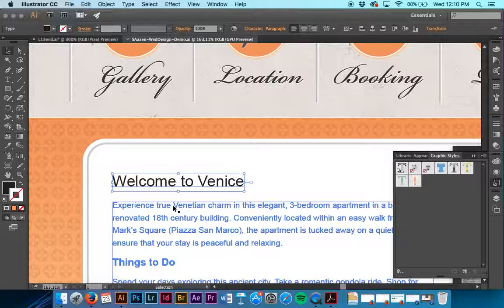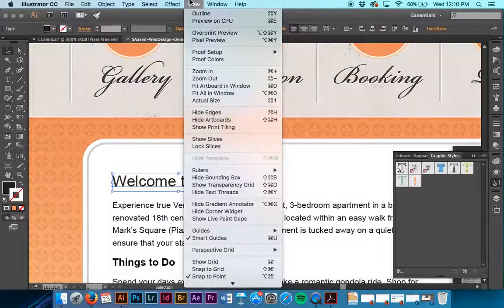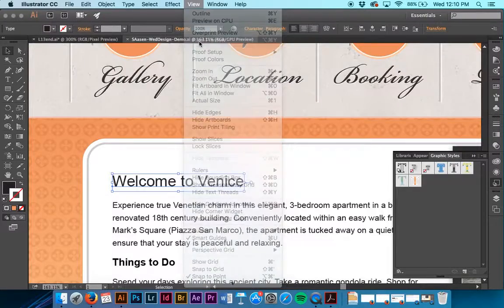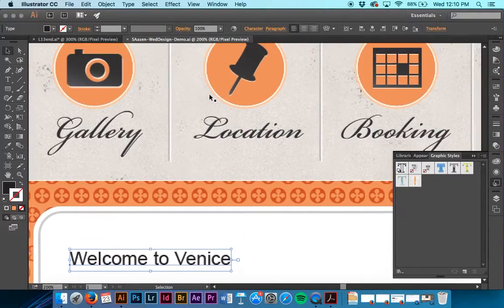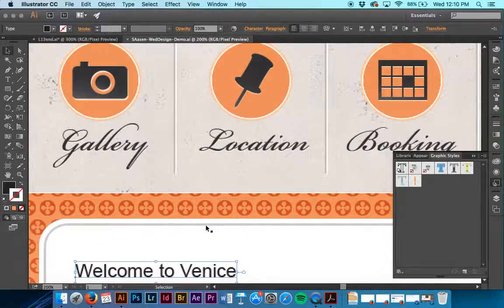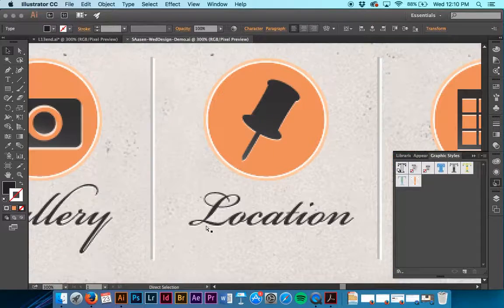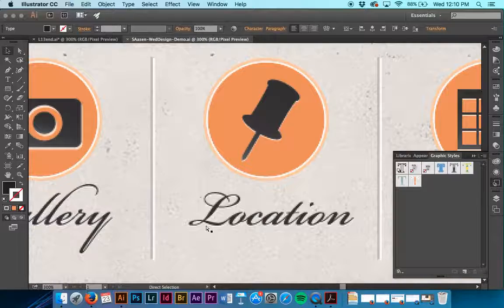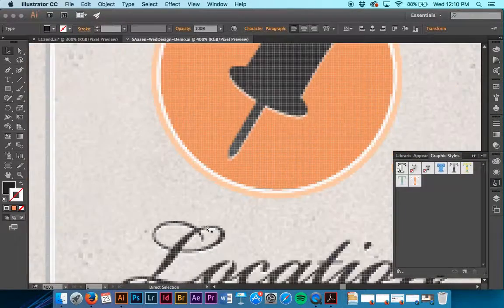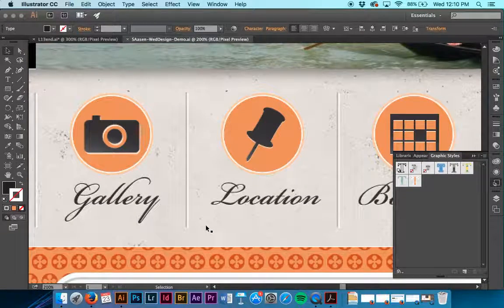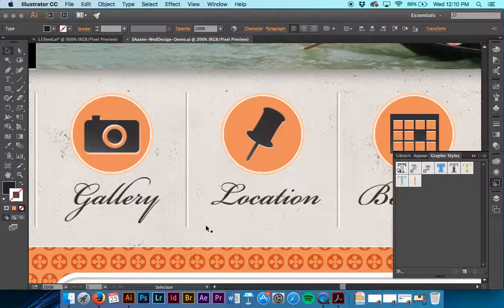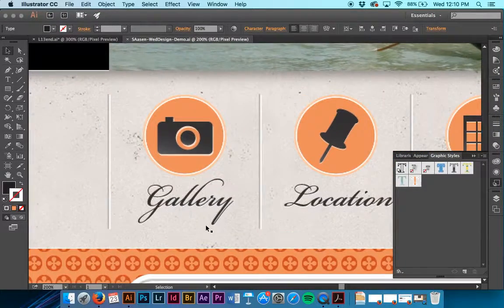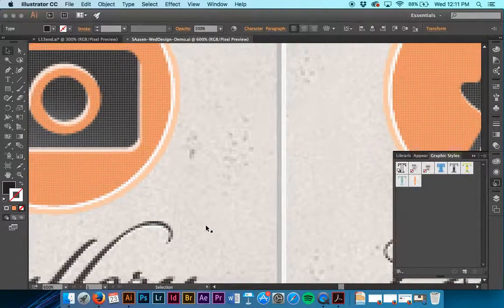Next we're going to go to View, Pixel Preview. You notice everything looks a little different. If we zoom in, you notice we have pixels now. It looks kind of like Photoshop. We're just looking at what our image would look like if it was exported as a JPEG at 72 dpi. So let's look at the camera in Gallery, and notice it looks a little fuzzy.